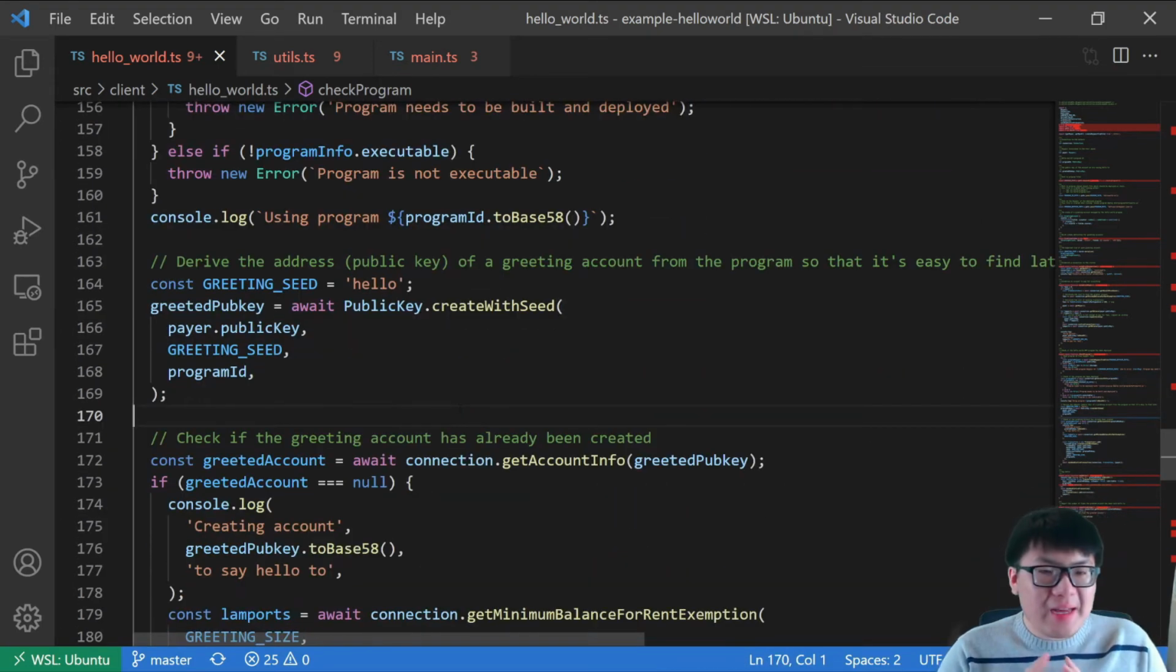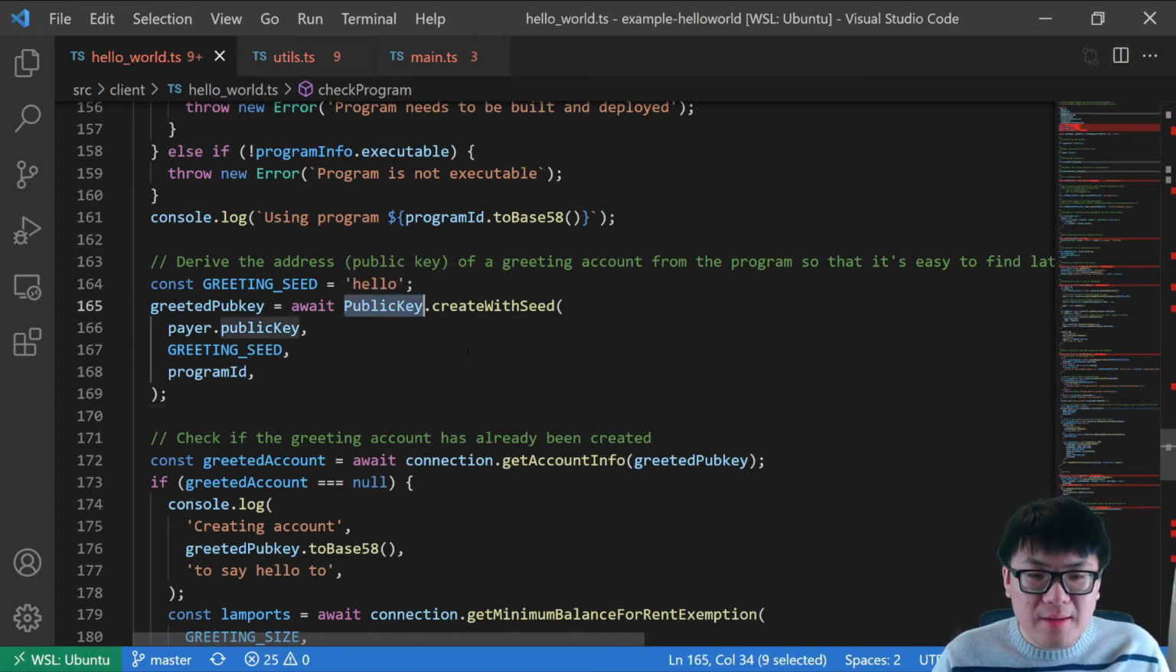So on the very high level of this program, this is the part of the code where we first create a transaction to create a Bob account. And to create a transaction, we need to create a public key that we want to associate with our account. And to do that, we call the PublicKey class that we imported from Solana's helper library. And it has a function called createWithSeed.